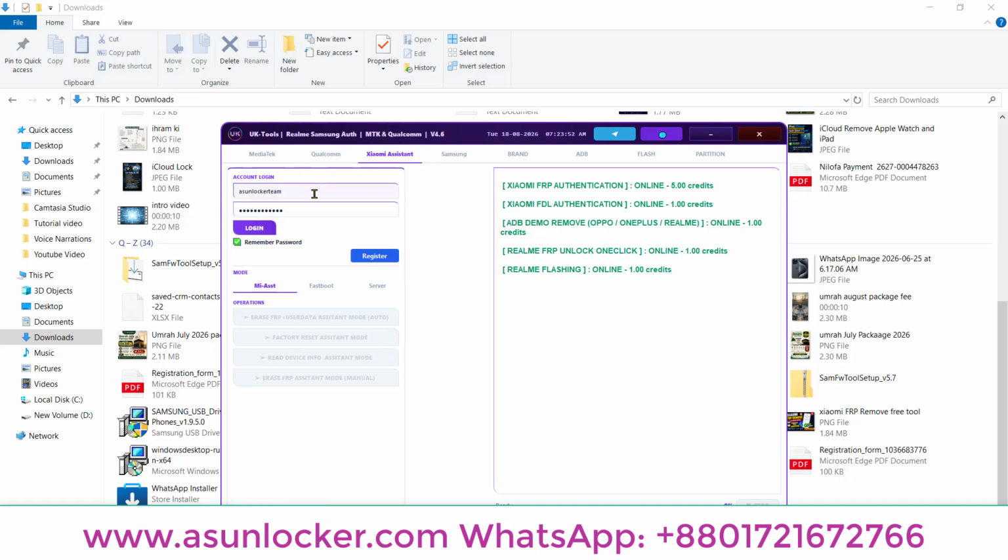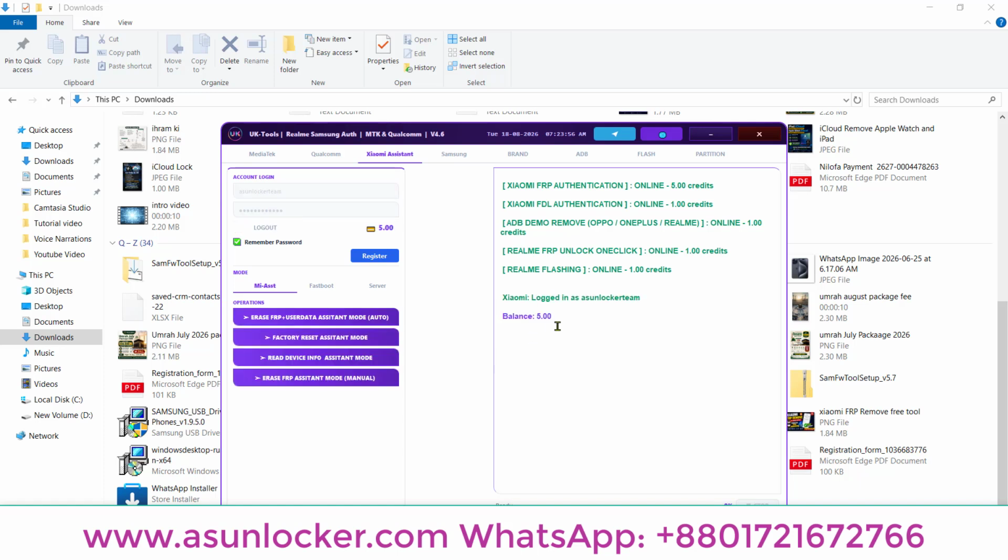You can see my username and password here. I will click on login. You can see I already have 5 credit. The phone is also connected in Mi Assistant mode. Click here on Erase, FRP, and Update in Mi Assistant mode. It says this operation will deduct 5 credit. You have to click on yes.